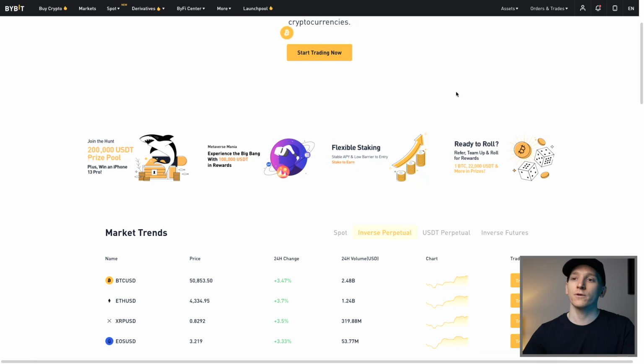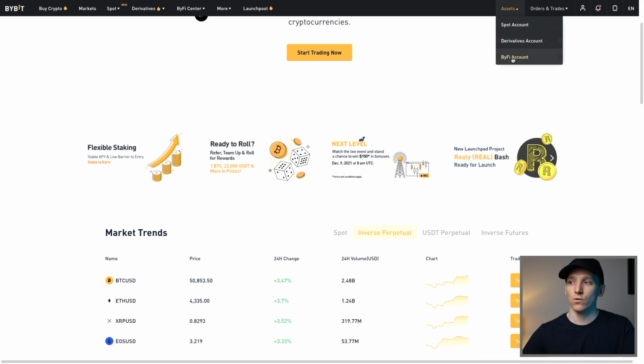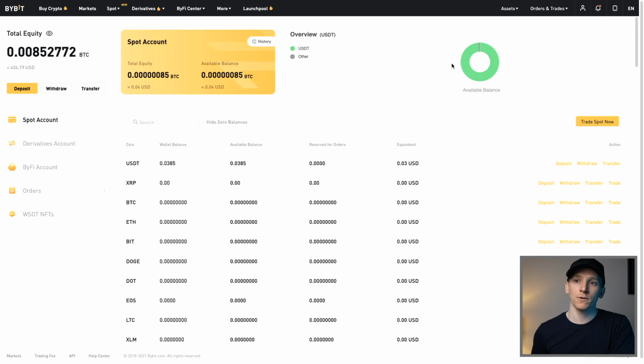So what you'll want to do once you have your account set up is come up to the top and just click either assets or just go to your account. So assets, you can click any spot derivatives or ByFi. All goes through to the same thing, which is this page. So this is your main page where you can pretty much do everything. So we'll quickly go through this.